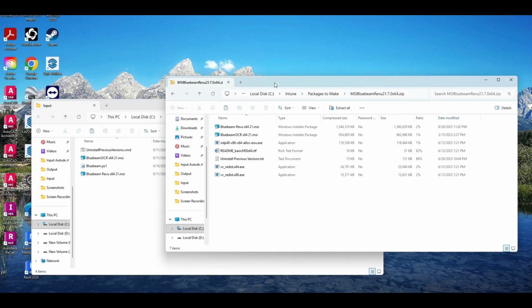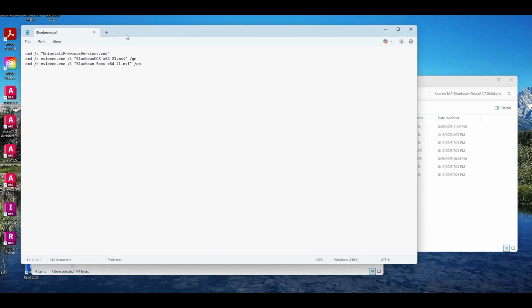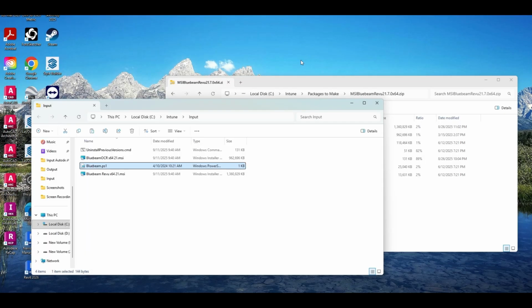So literally what we do is we come in, we grab the MSI for the main app, the OCR, and we grab the uninstall previous version text. All we do here is rename it. We take out the spaces, make it a command prompt, and then our PowerShell, which never seems to change, is basically the same three commands. So you go quiet installs for these two, the uninstall command to kind of clean up everything, and then you kind of run through it.